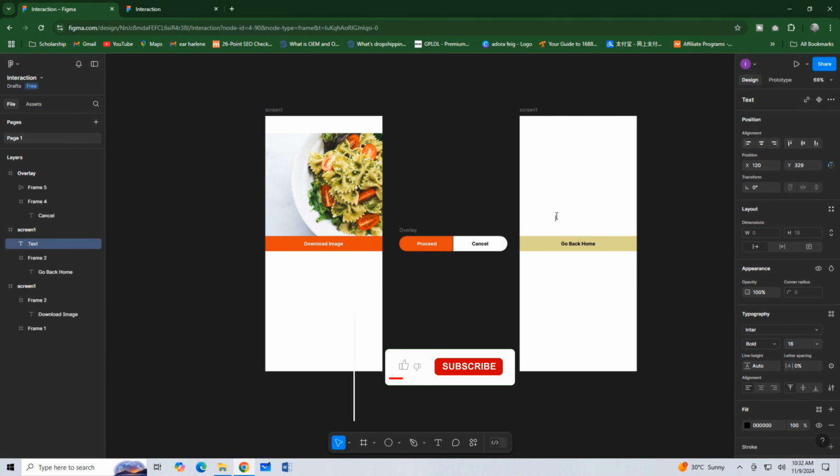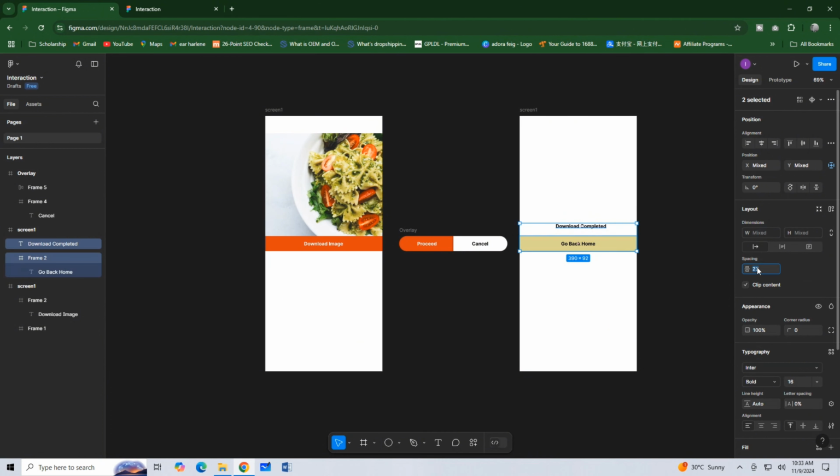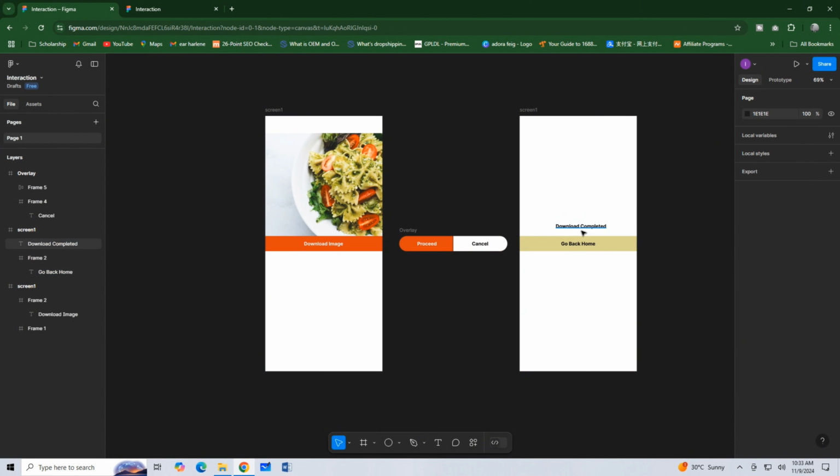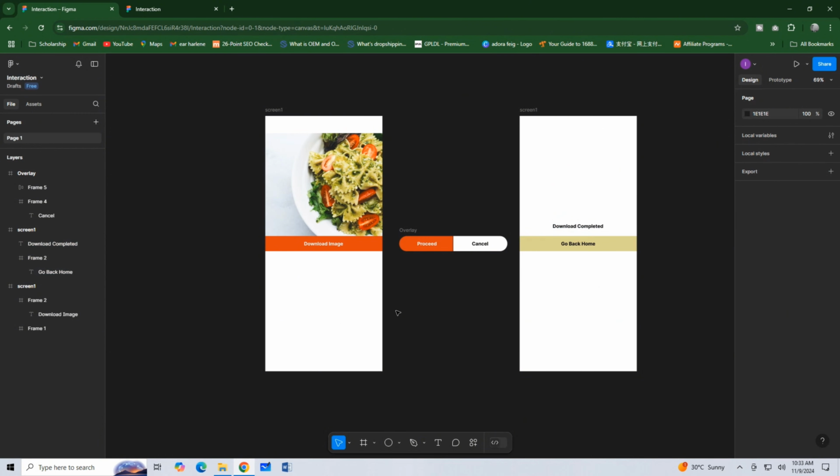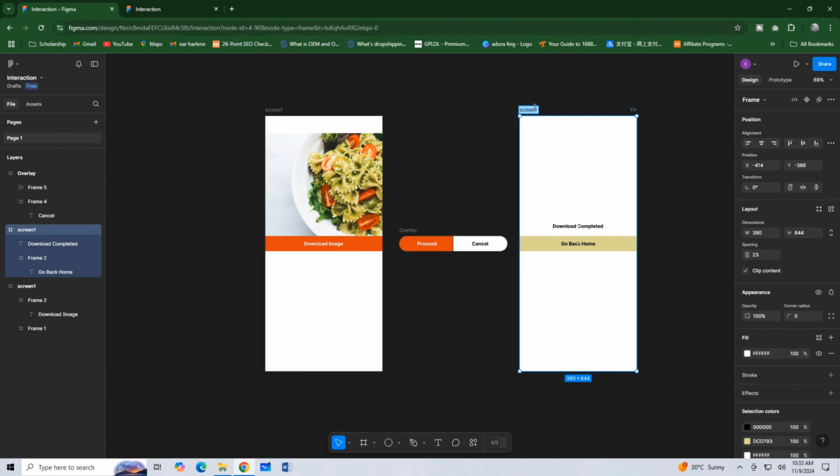And let's take a text again and right here, write download completed, and select the auto layout tool and give the gap 20. Alright, so we'll align it to the center as well. So now we are done with all the frames. So update this to screen 2.